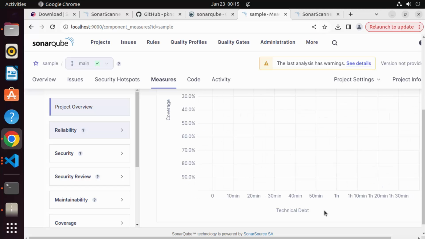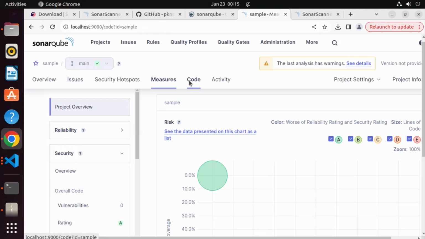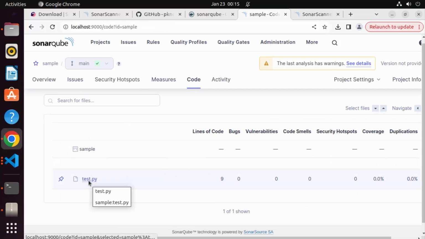So for example, if you are pushing changes to your repository, the scanner is going to scan your code once again, or you need to scan your code once again if you are running the scanner locally, and then it's going to show you the analysis over time, right? You also have the code analysis here. Right now I can see the name of my Python script, and I don't have any bugs here. I have 9 lines of code, and the coverage and everything is available here, right? Over time you will see these metrics grow, right?